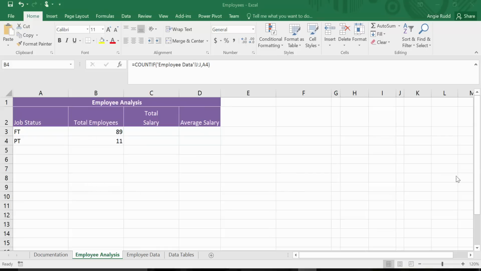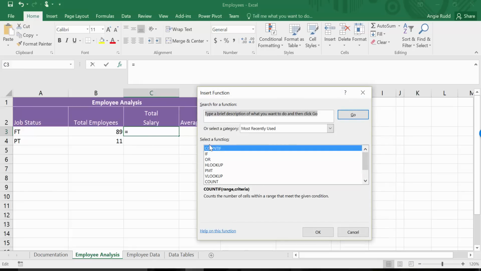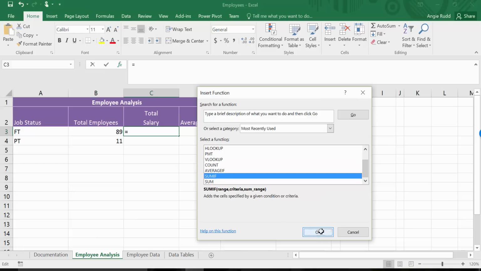Number 11, in cells C3 and C4, enter the SUMIF function to calculate the total salaries of part-time employees and the total salaries of full-time employees, respectively. Format the salary column with the accounting format, no decimal places. So let's go to C3 in our employee analysis table, and let's start our function, and we want SUMIF this time.